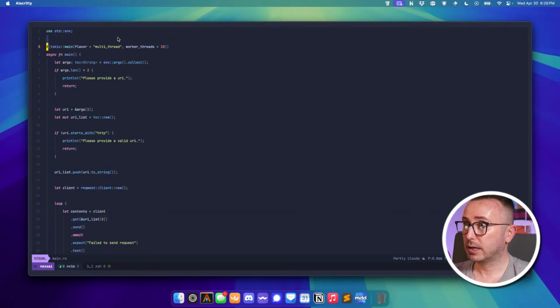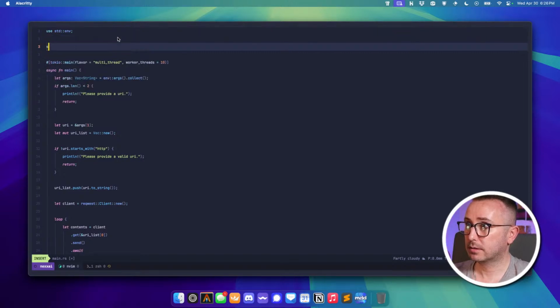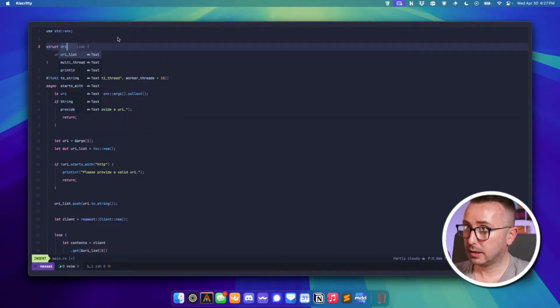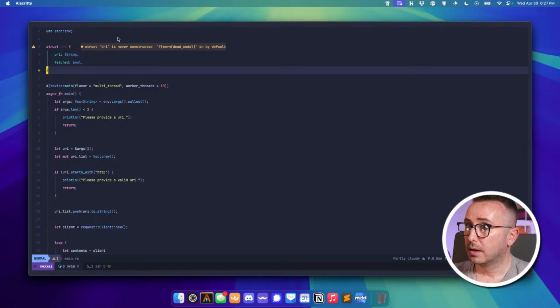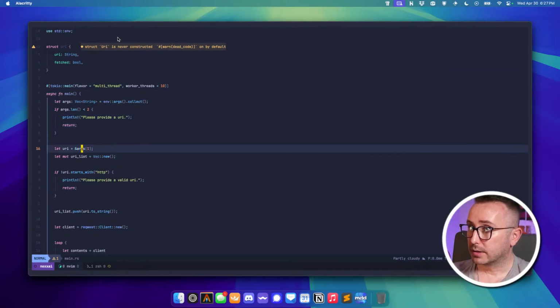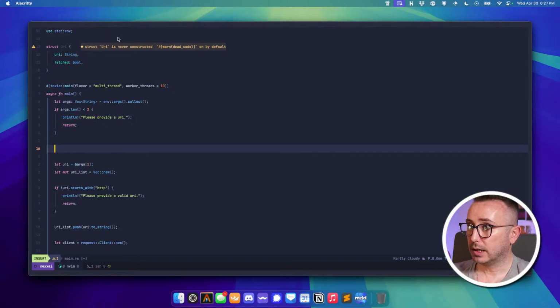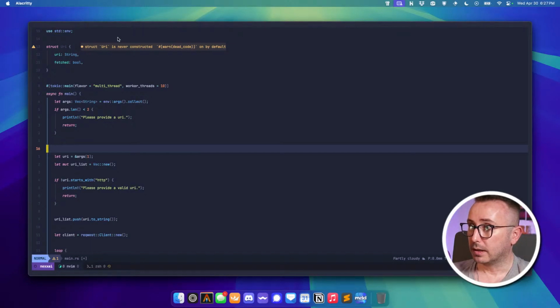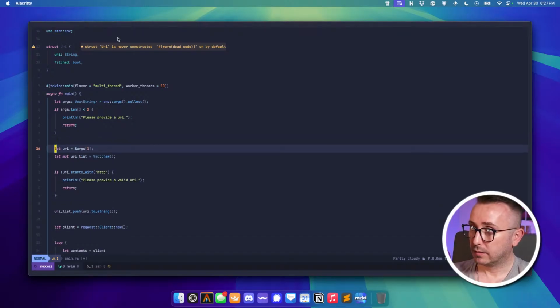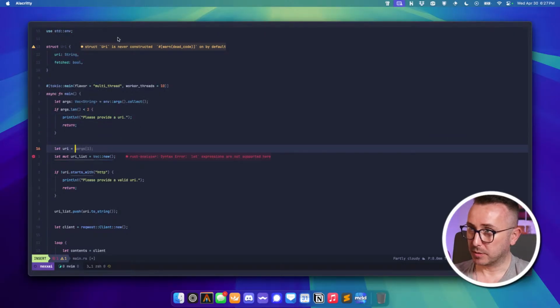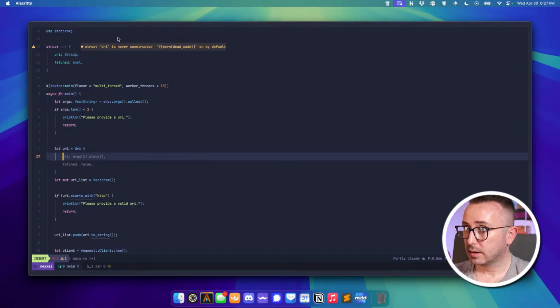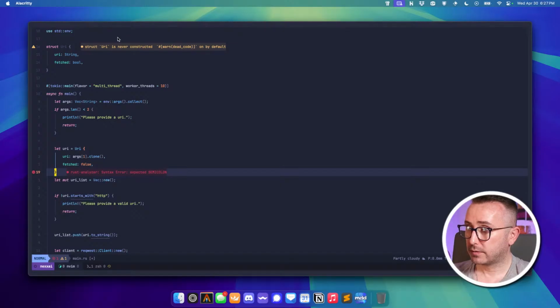We're going to create a struct first. Struct URI. This is going to be a URI string, and it's going to be a fetched bool. Okay, never constructed. Fine. That's fine. So we're going to say let. Now, this is going to be the bane of my existence here, because my brain wants to work in PHP mode. So we're going to say let URI equals URI args1 clone fetched false. Correct.